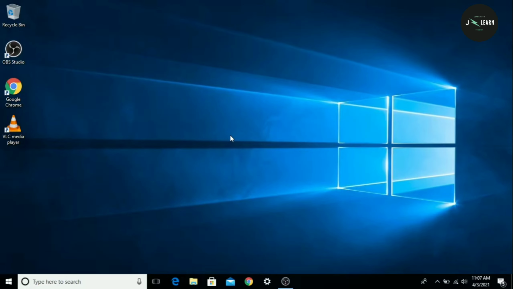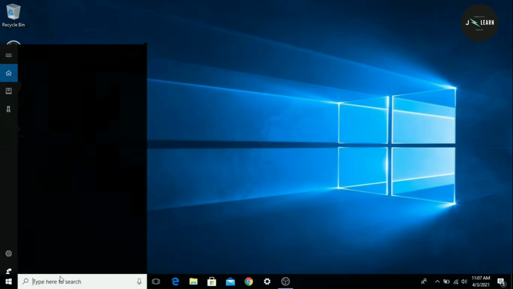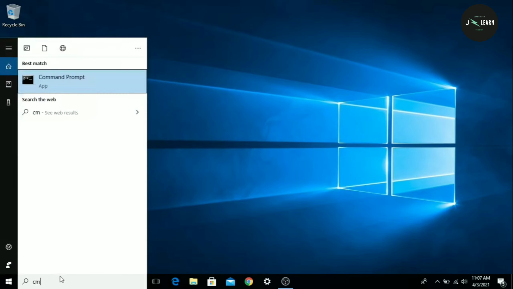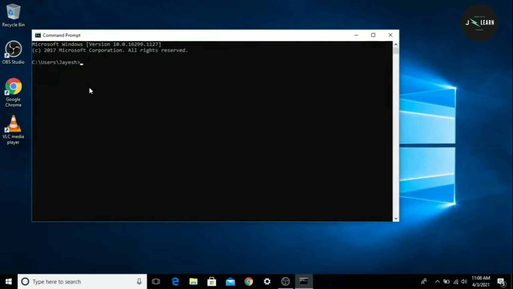Let's get started. The first thing we have to do is open the Start menu and type cmd for Command Prompt. Open it, type java -version, and press Enter. If you see a message like "not recognized as an internal or external command," that means Java is not installed.